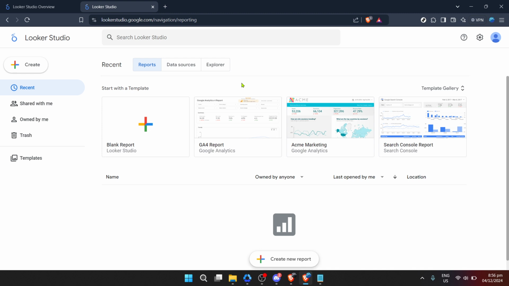And just like that, you've successfully created your Looker Studio account. That's right, no lengthy forms to fill out or waiting periods. You're now part of the Looker Studio community, ready to explore the vast potential of data visualization.